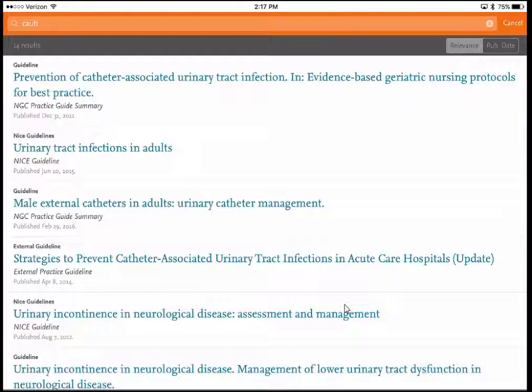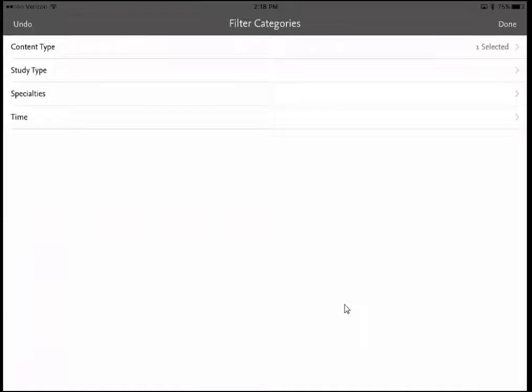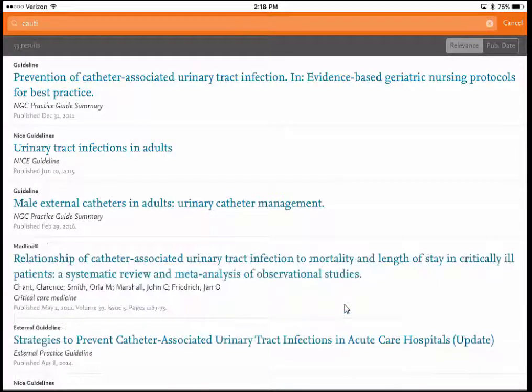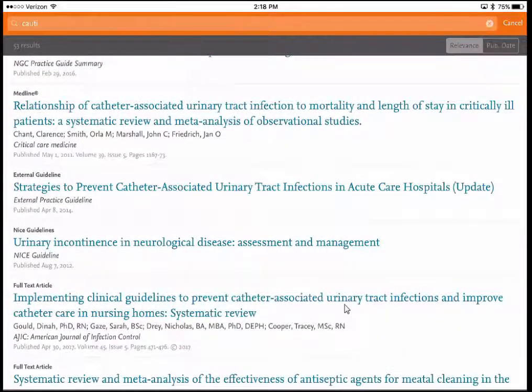And you can see that the first guideline is actually prevention of CAUTI. And so that's exactly what I'm looking for. Maybe instead of guidelines, I actually want to find some systematic reviews or randomized control trials. If I click study type, that will take me to a filter, and I can click systematic review and get straight to those high quality pieces of evidence.